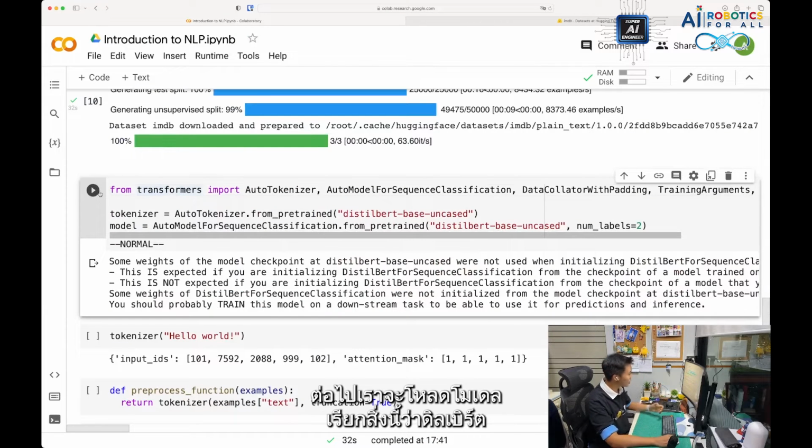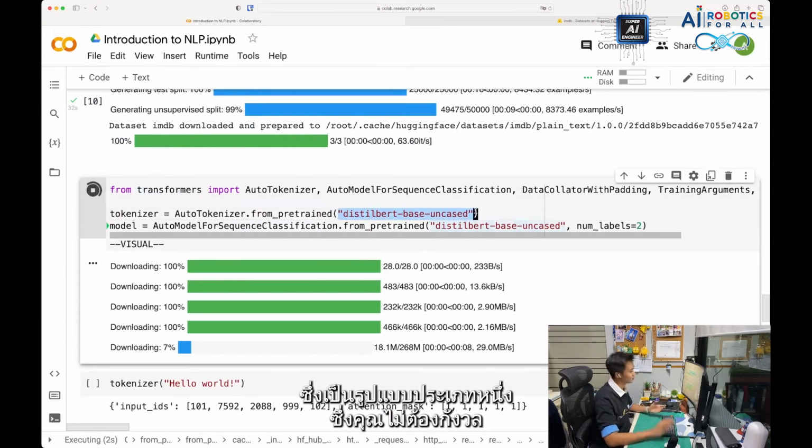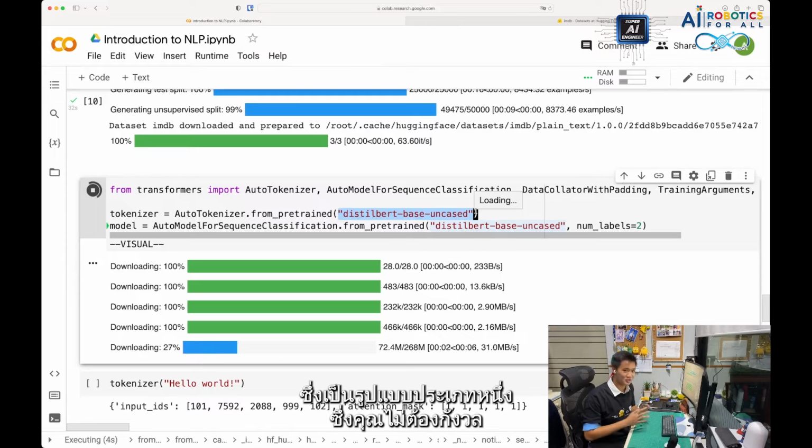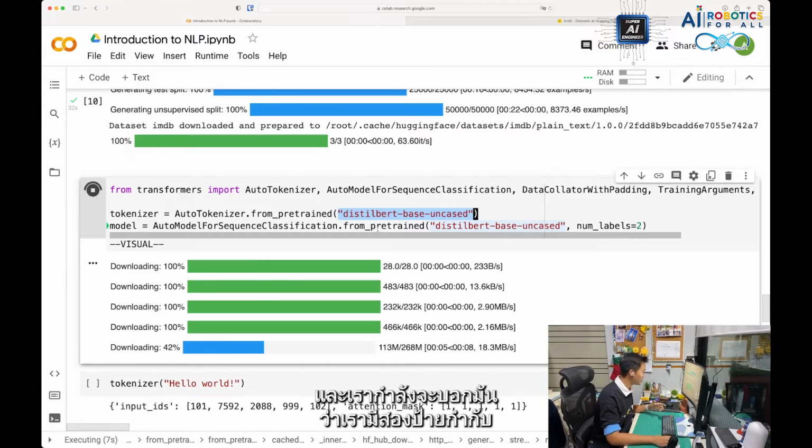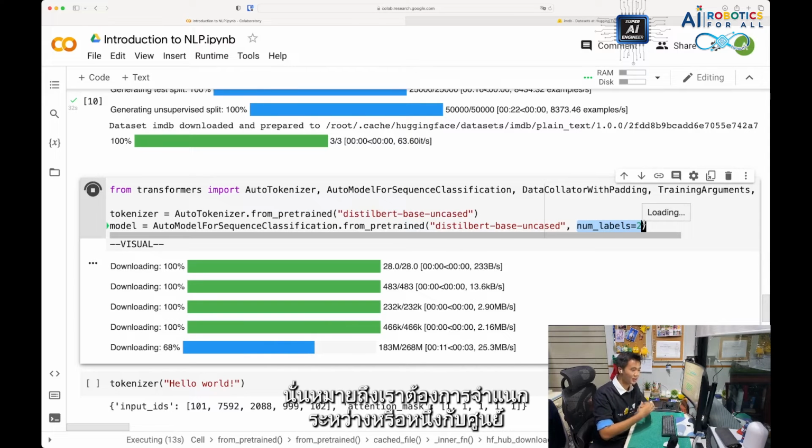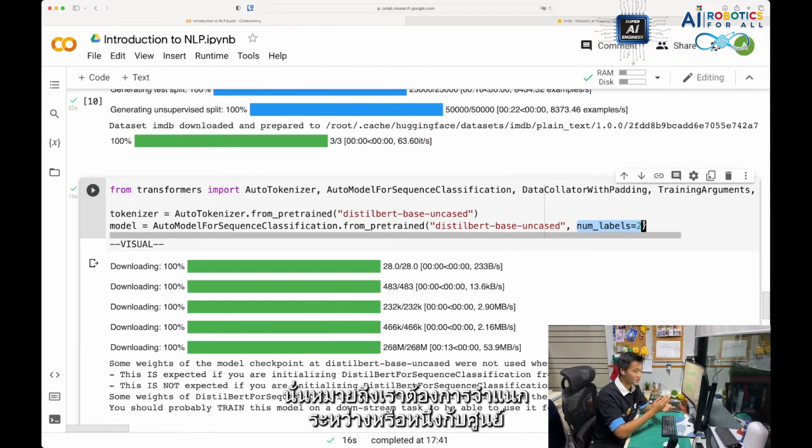Next, we're going to be loading in a model called DistilBERT, which is a type of model which you don't have to worry about right now. And we're going to be telling it that we have 2 labels. That means that we want to classify between 1 and 0.